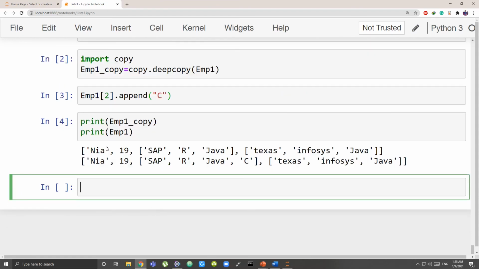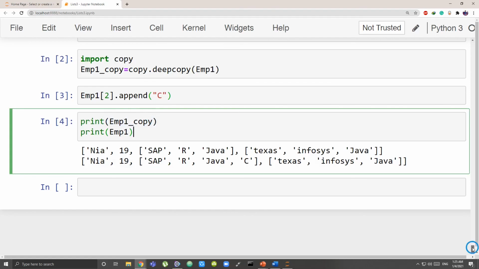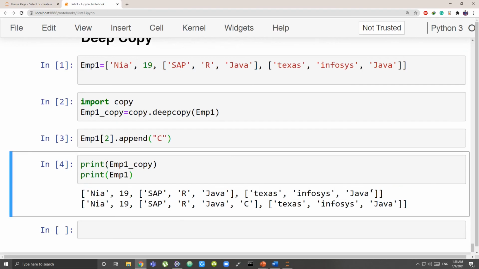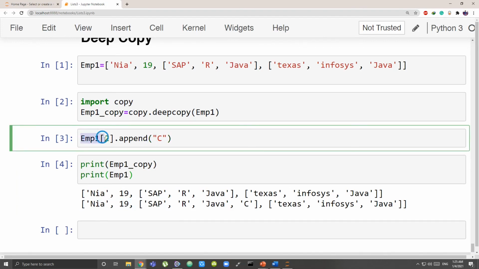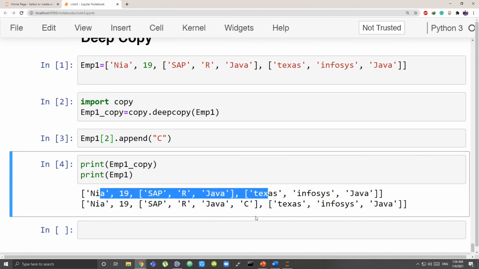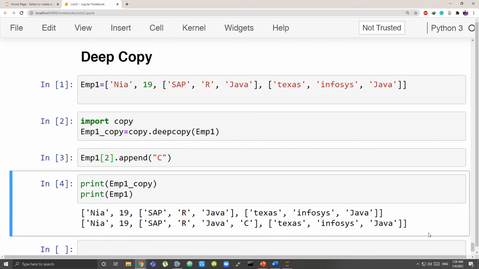Now what you see, first I have printed the copy. Now you see what was my original, that is only there in the copy, and the C is only appended to the one which I made the change to, that was the original list. So the second one is the original list and the change is reflected there, but the change is not reflected in the copied item. This is what you call deep copy, where the change is reflected only in the one you change. Your copied list is completely independent.